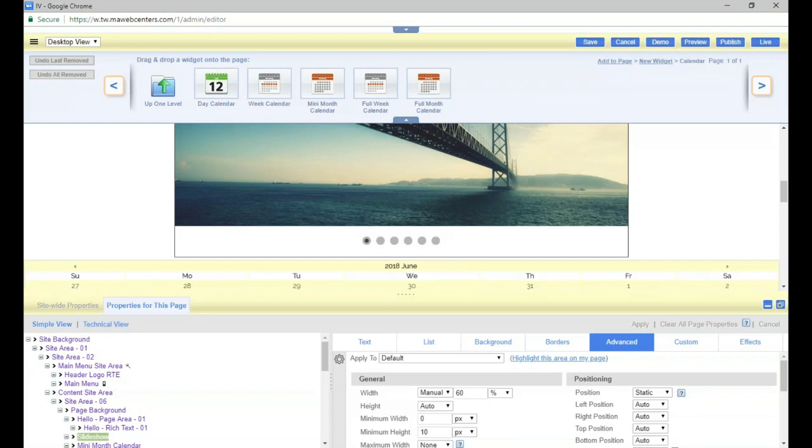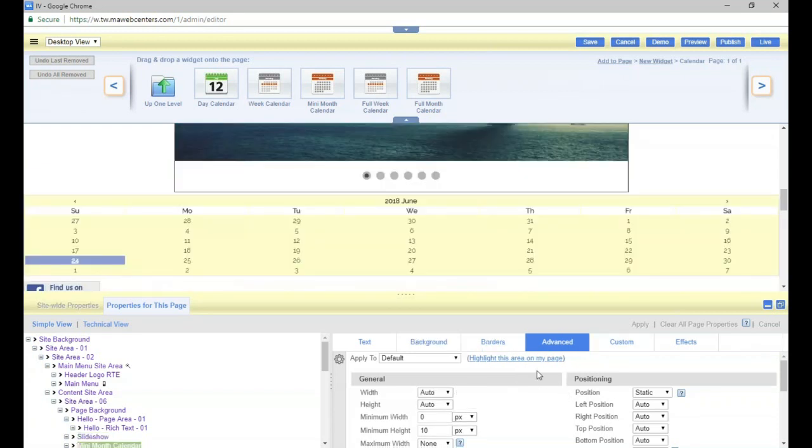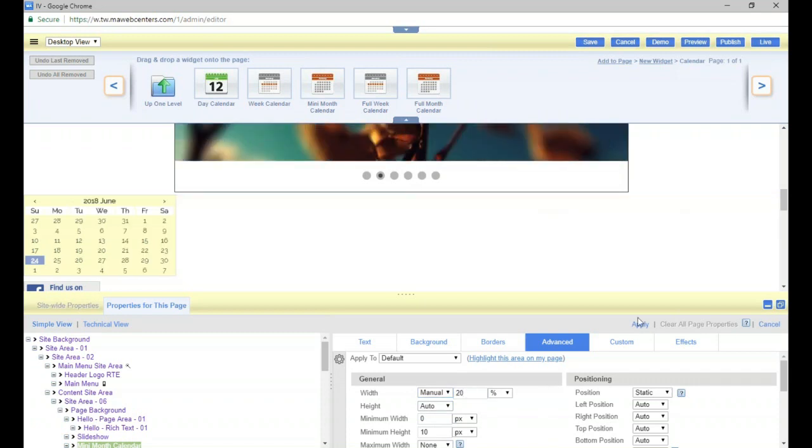And again, you don't have to have it 100%. All these settings and configurations can be added on the advanced settings. You can actually allow it to display only 20%.